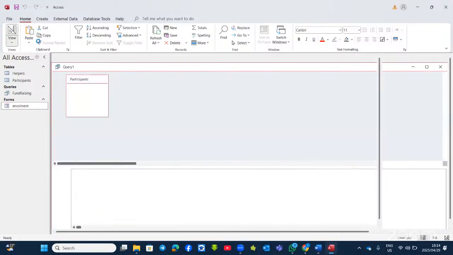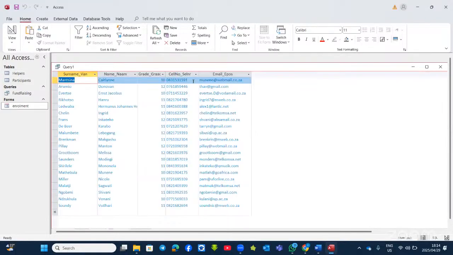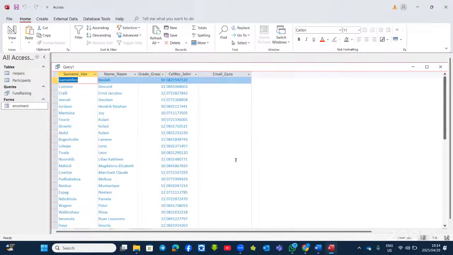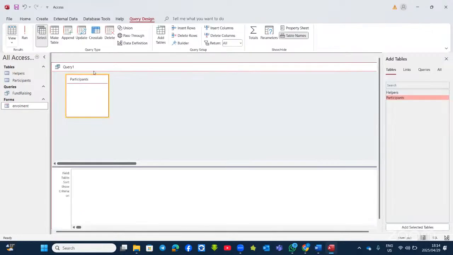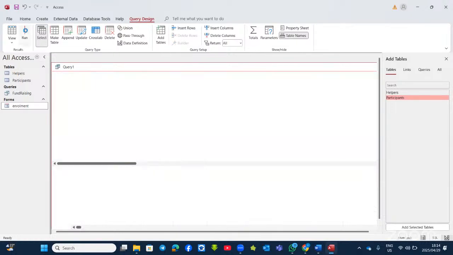Now, if you say is not null, it gives you those with the email address. So the question says only those without email, so here we put null. Sometimes you don't even need to put is, just say null, and it will give you only the empty spaces. Now, we are not supposed to display the email, so we have to uncheck this one so that email address will not be shown.